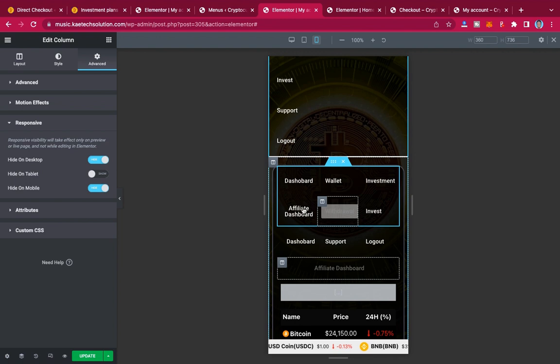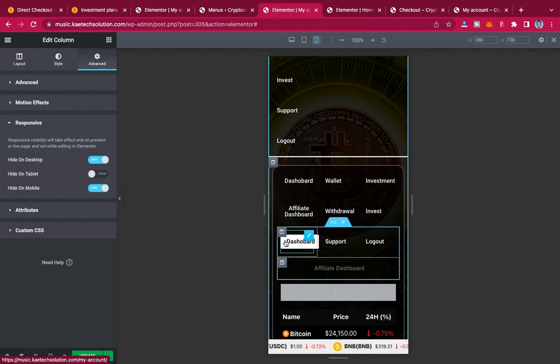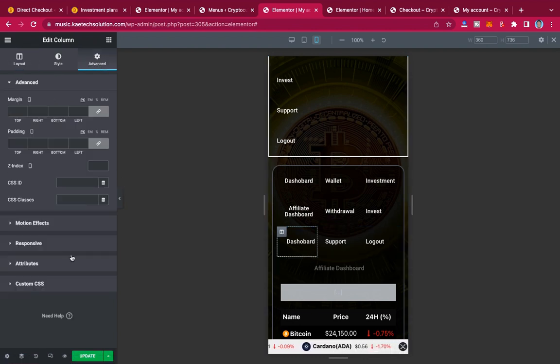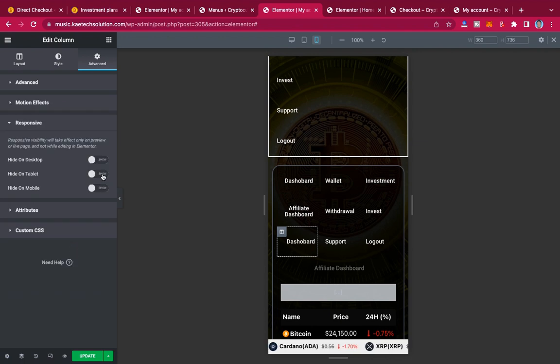Okay, how can we hide these few things? So you hide it one by one. Okay, so click on it, go to advanced, you go to responsive, hide it on tablet, or you can decide to unhide this one and hide this one on desktop. Go over here.